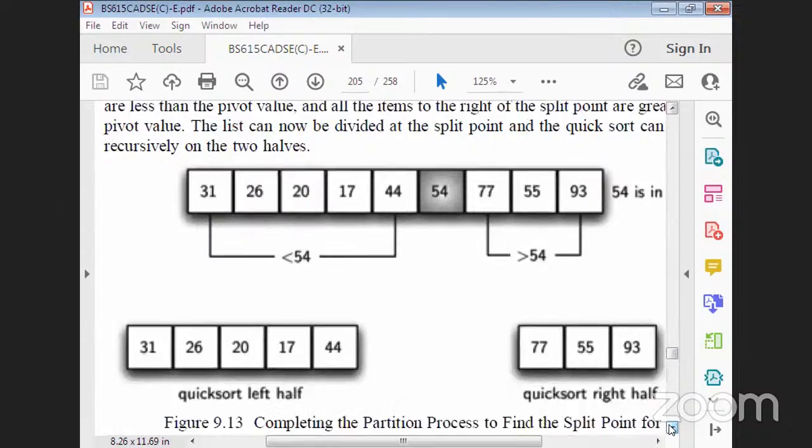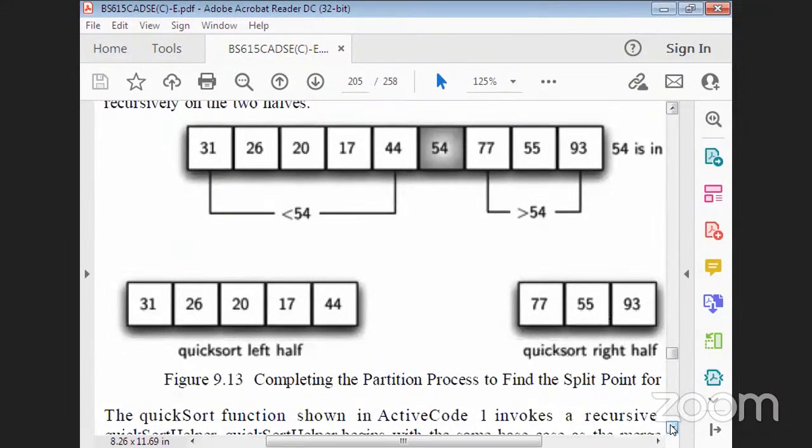Once it is done, the sublist will be 17, 26, 20, 31 and 44. Less than 31 will be 17, 26, 20, which is one list. Again, 44 is another list. 44 is one single list, so it won't be sorted further. So what could be sorted again? 17, 26, 20. These three elements will be sorted.